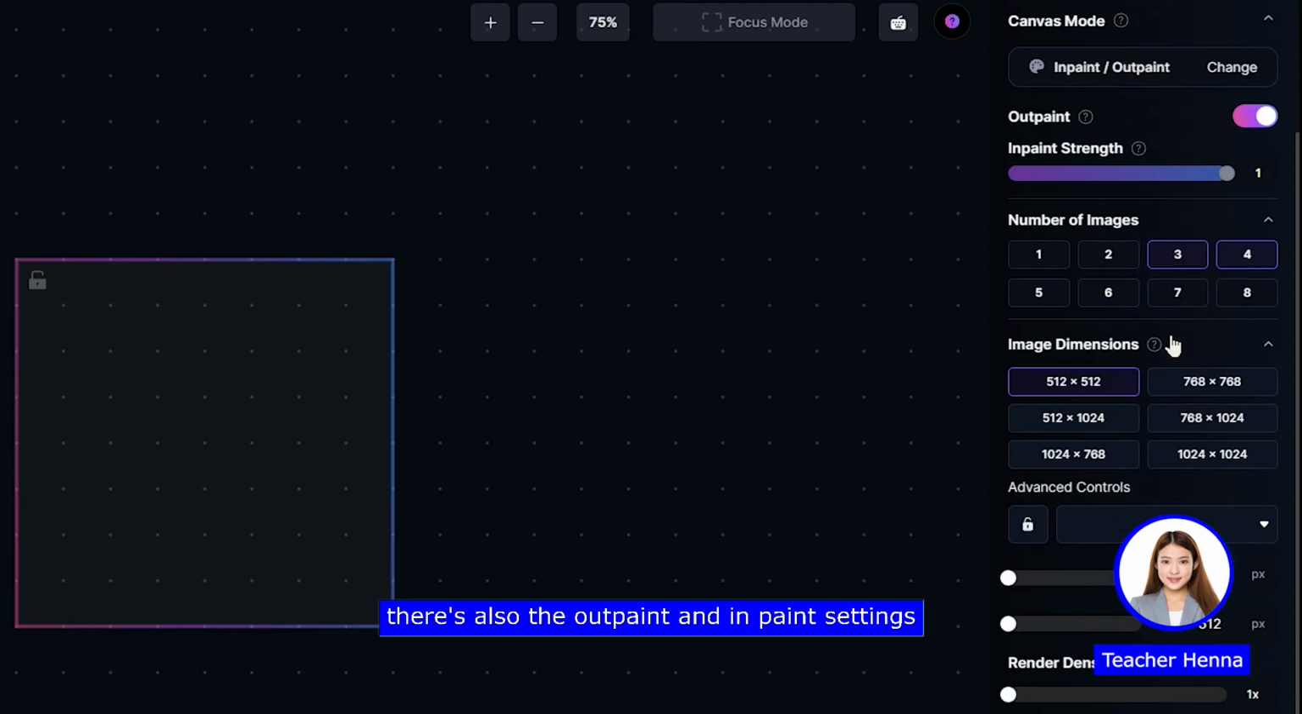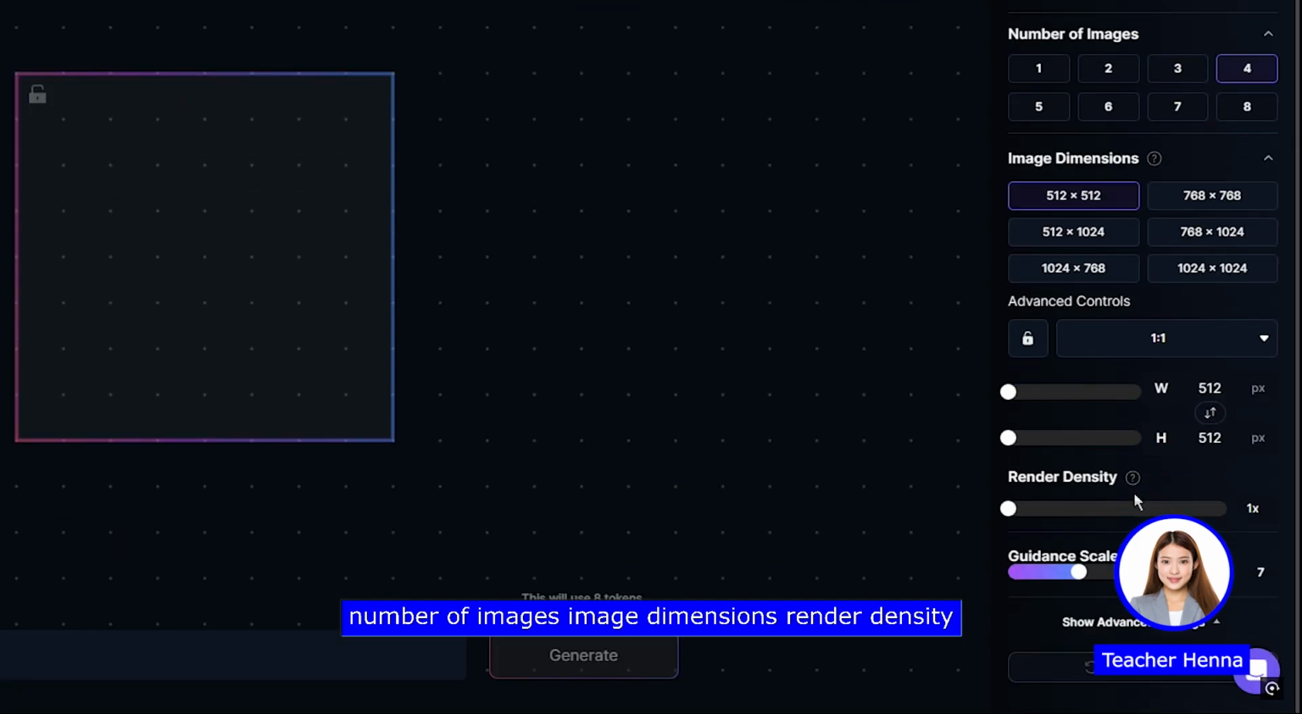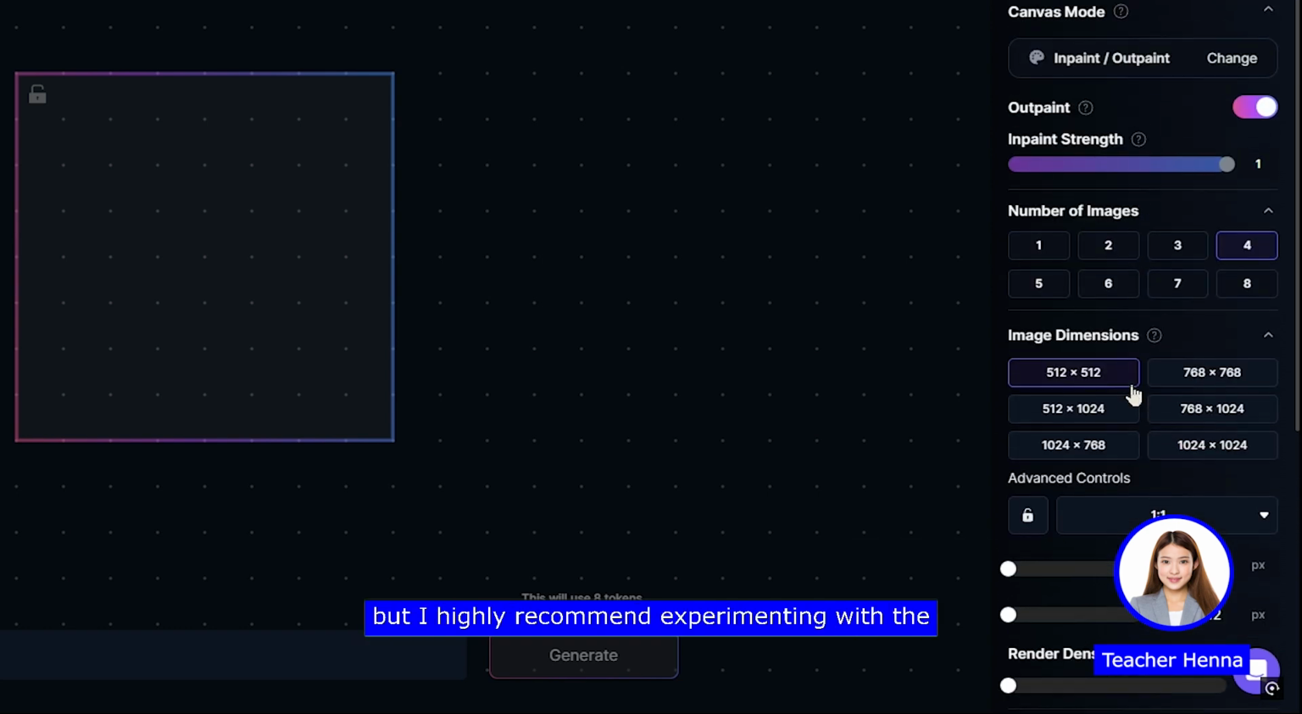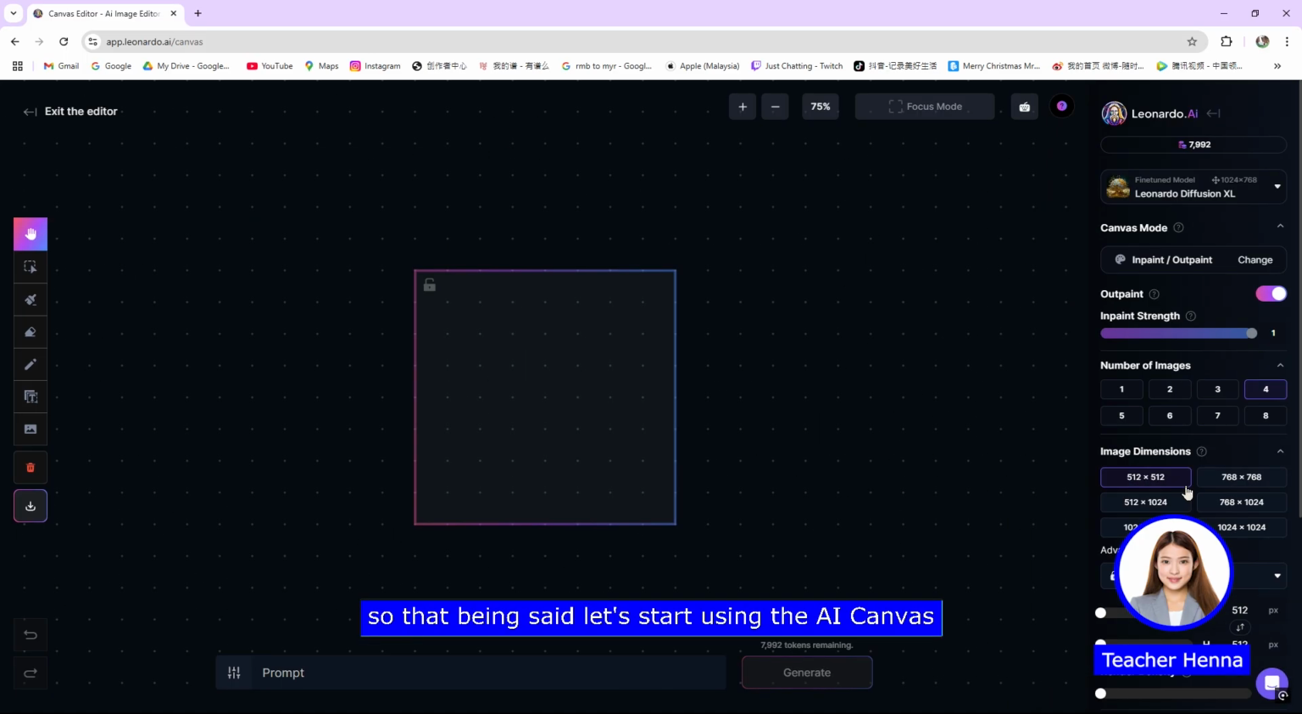There's also the out-paint and in-paint settings, number of images, image dimensions, render density, guidance scale, and then some advanced settings. And we won't go over all settings, but I highly recommend experimenting with the control panel when you have some extra time. It's super intuitive once you get used to it, and the results are pretty amazing. So that being said, let's start using the AI canvas. Okay, so the first step in the process is to upload an image to use.